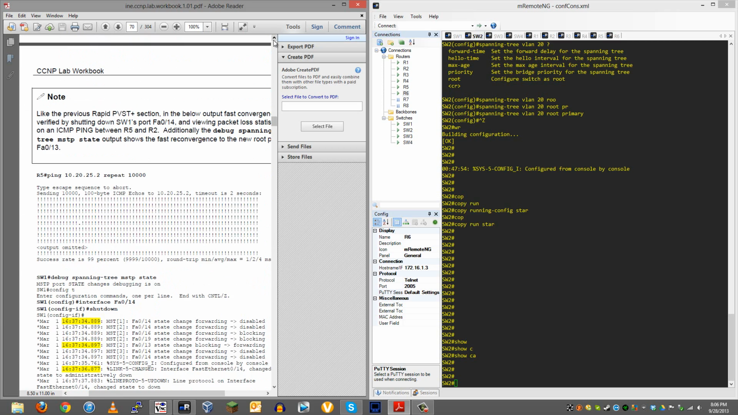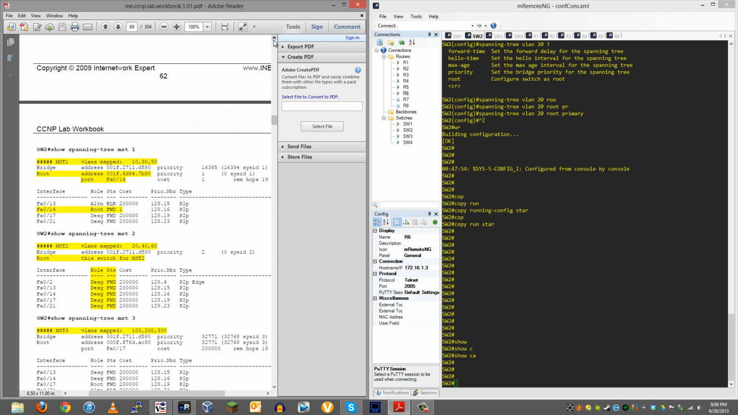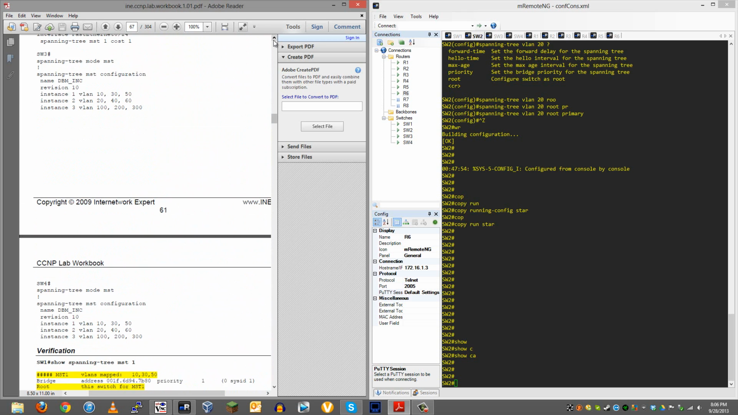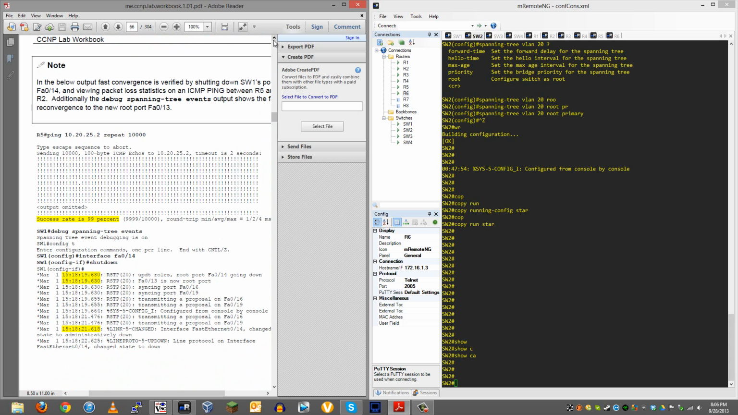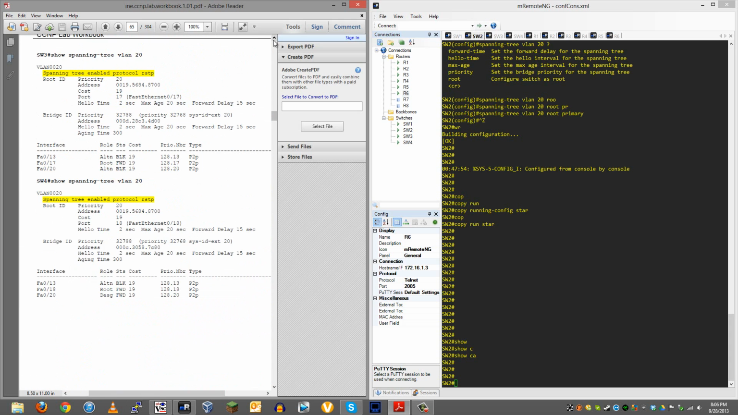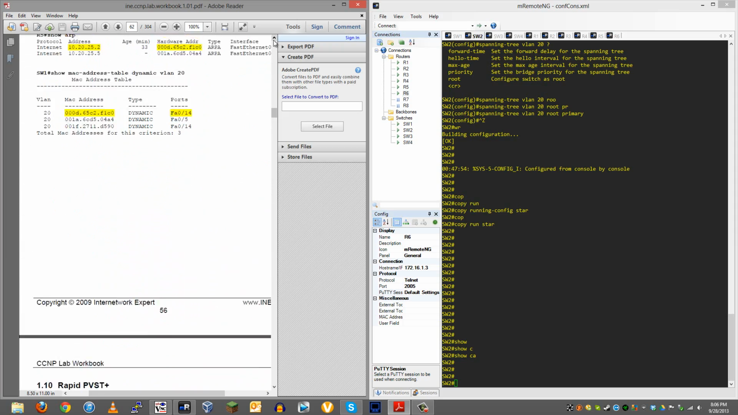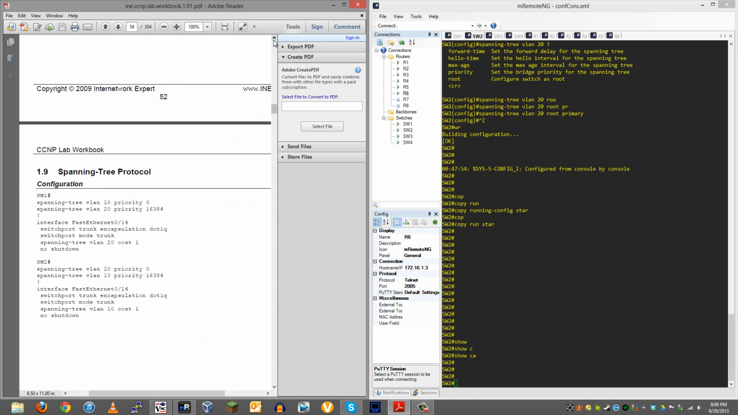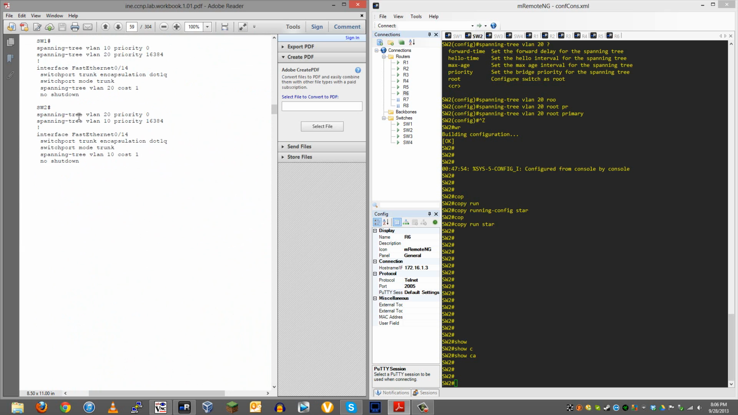Okay. Hopefully I'm not scrolling for too much longer here. My God, how much longer am I going to be doing this? Oh, there it is. Spanning tree protocol. Okay, we got that.